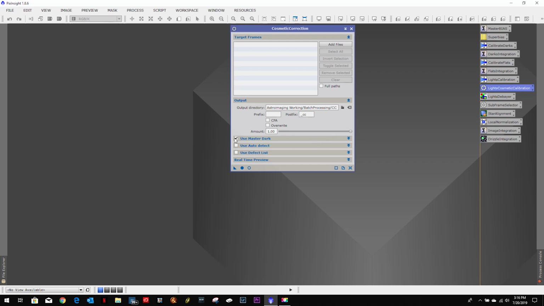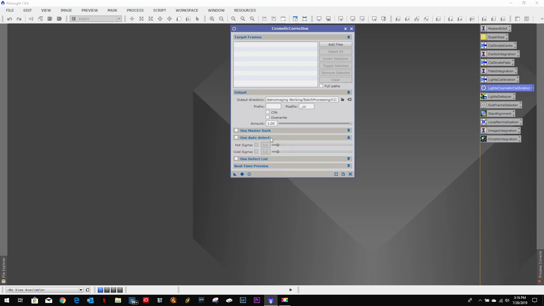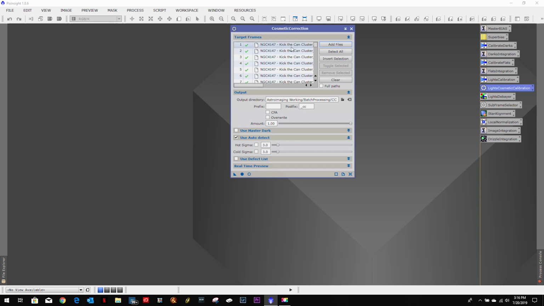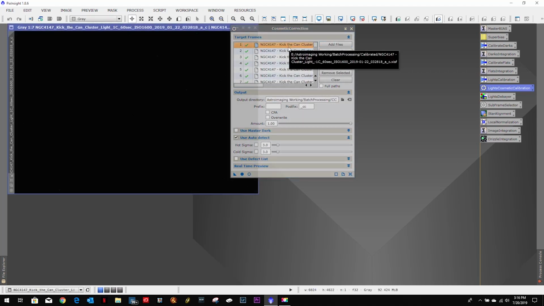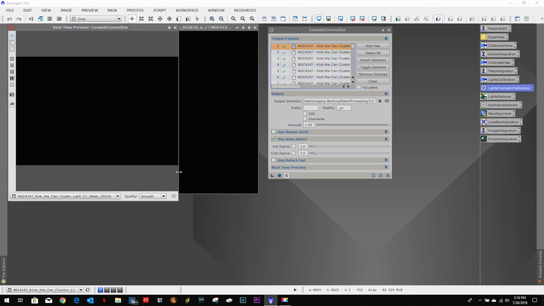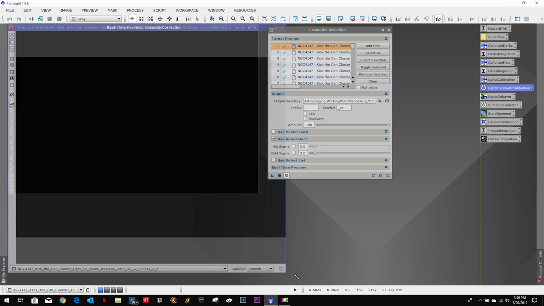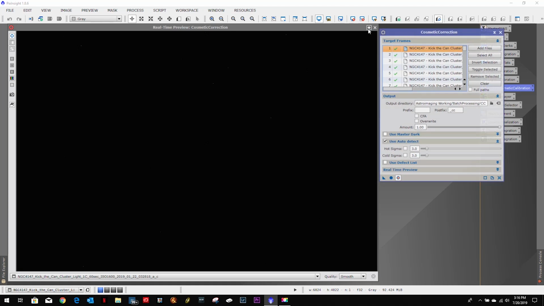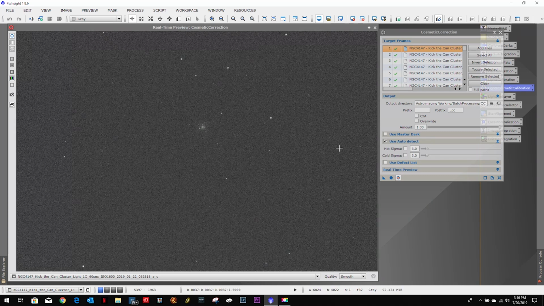Okay, now that we've brought up cosmetic correction, let's go ahead and get our settings. Let's open our files first. Alright, we've got them opened up, so let's open up one of the files. We want to try to find the sweet spot for our sliders to remove the hot pixels. So let's take a look. Let's try to find ourselves some hot pixels first.